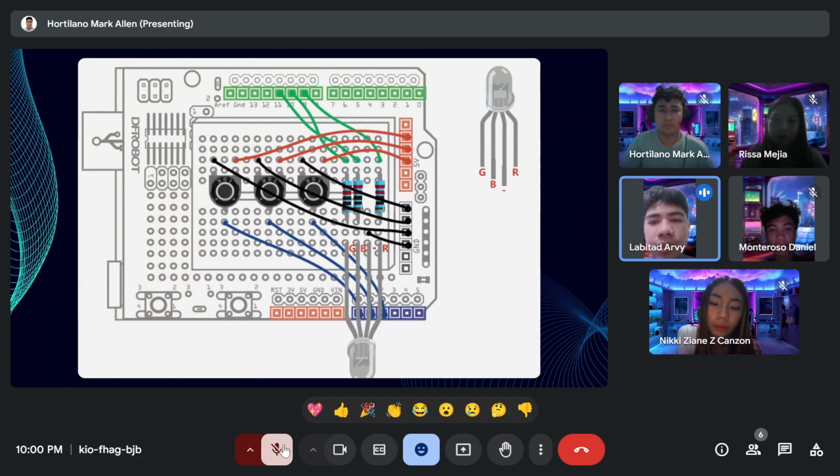The VCC is connected to the 5V pin on the Arduino for power. GND connects to a GND pin on the Arduino for grounding. The R for red control connects to a PWM capable digital pin on the Arduino, D9. The green control connects to another PWM capable pin, D10. The blue control connects to another PWM capable pin, D11.